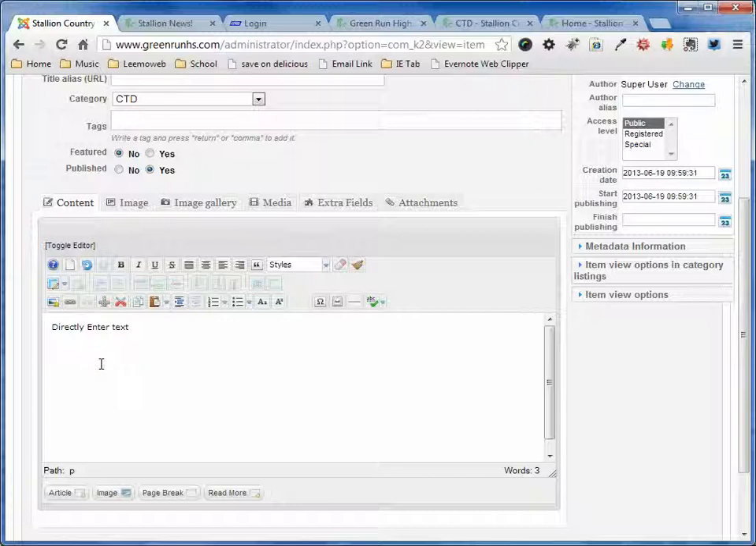This would be to insert an image directly into the body of an article or an item. This is not to be confused with the Image tab up here. That sets an article image so it can be used as a thumbnail in various places on the website. You can use both the image here, and you can also put an image inside the body of the text.